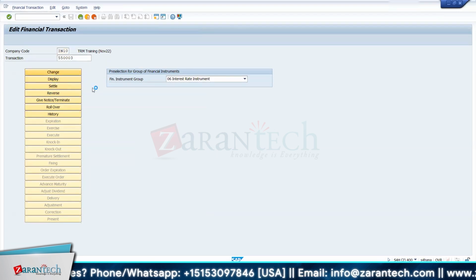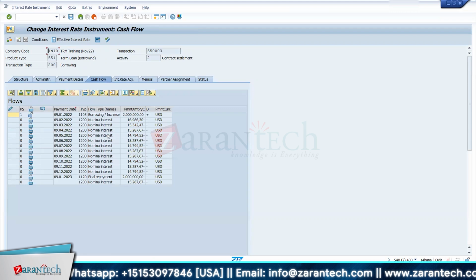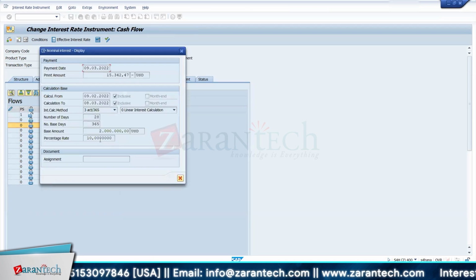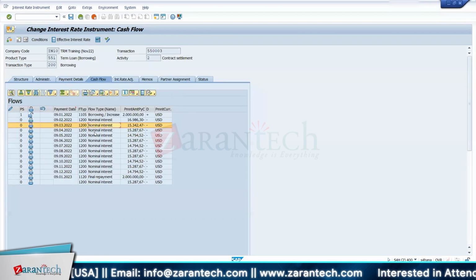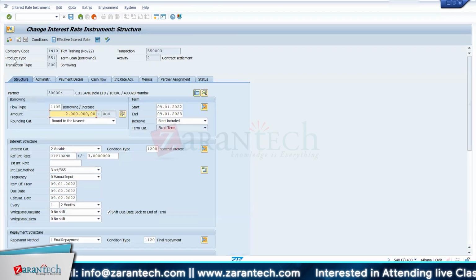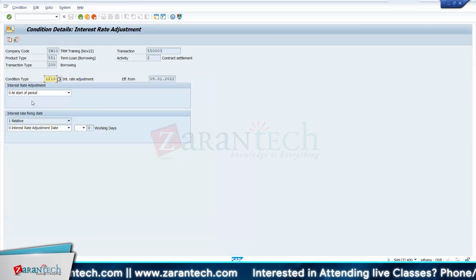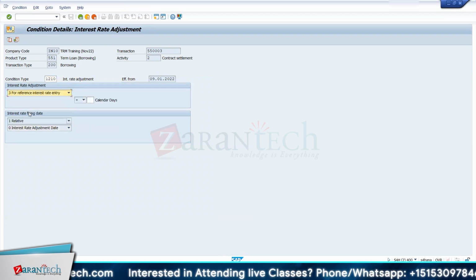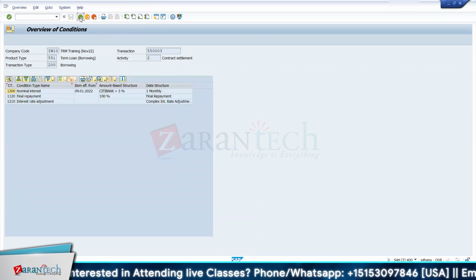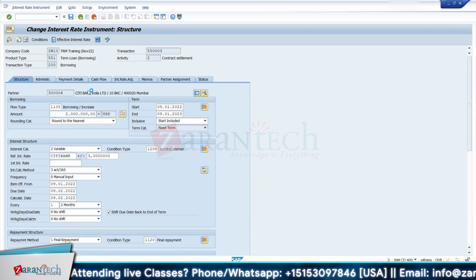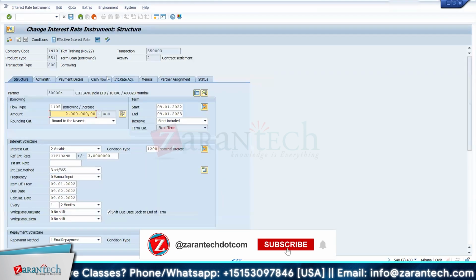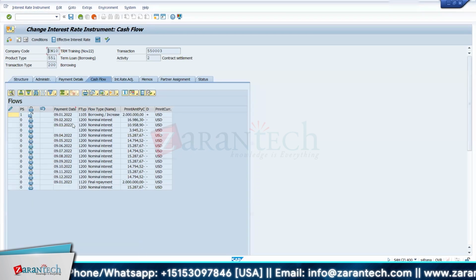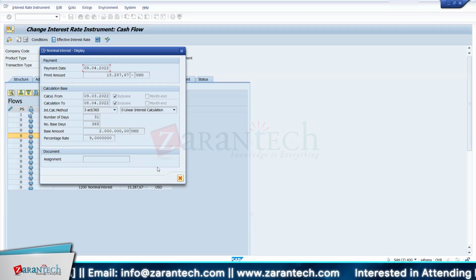So let us go to change mode, cash flow. So if you see for the March also, it is 10% only, right? So it will not change automatically. So that's why if you go to the condition and here, if you change this one, it will get changed automatically. Let's see now. Can you see this? Now, if you see this 9%, 9%. Okay.